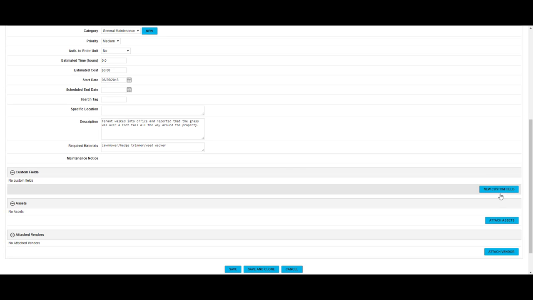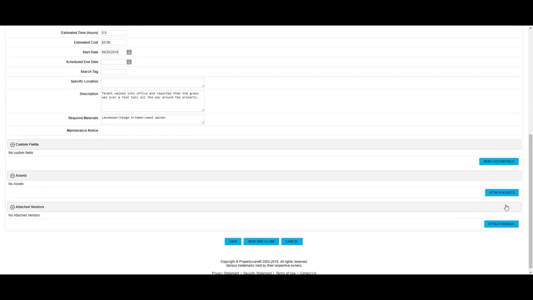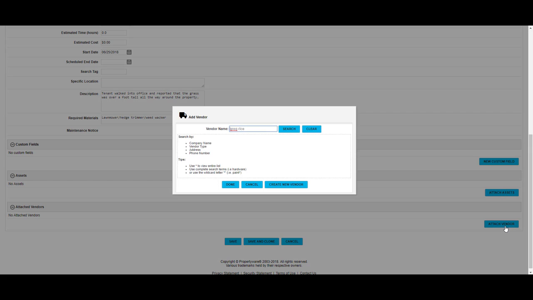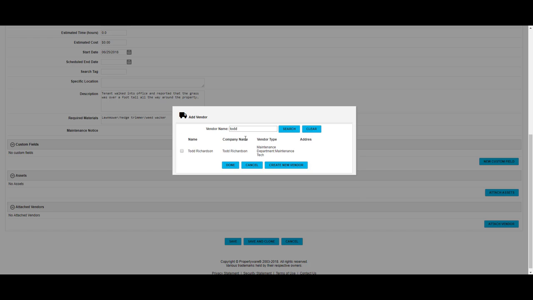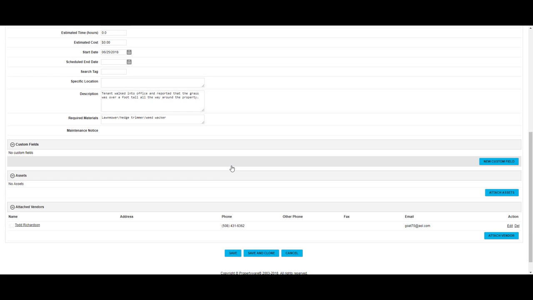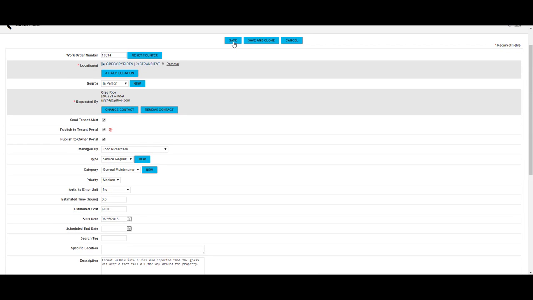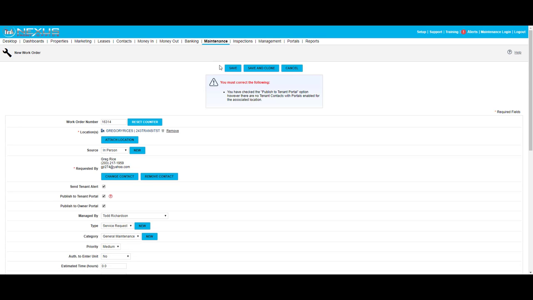Custom field, not applicable. Assets, not applicable. However, the vendor is. The vendor is the person that you want to complete that job. So in this case, it's Todd Richardson. And what this will do is just let Todd know that it's his work order and nobody else's. So once you complete that, you click save.